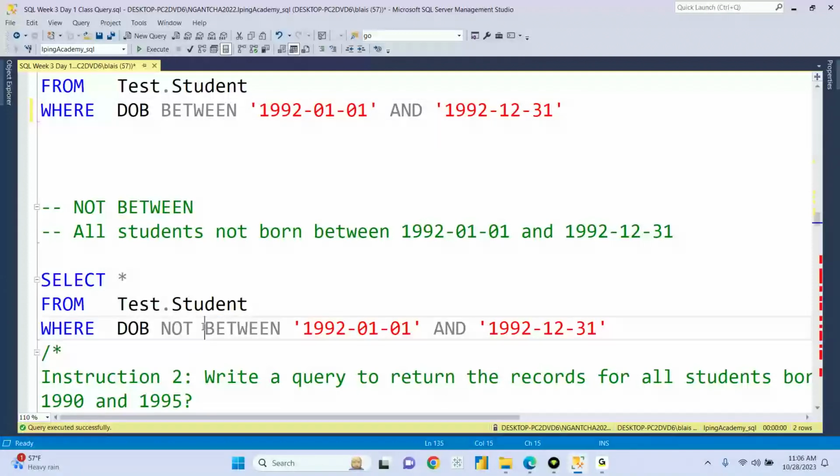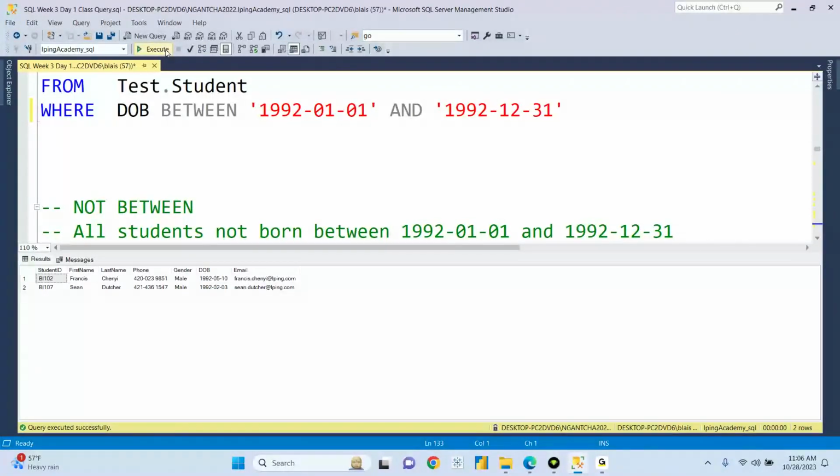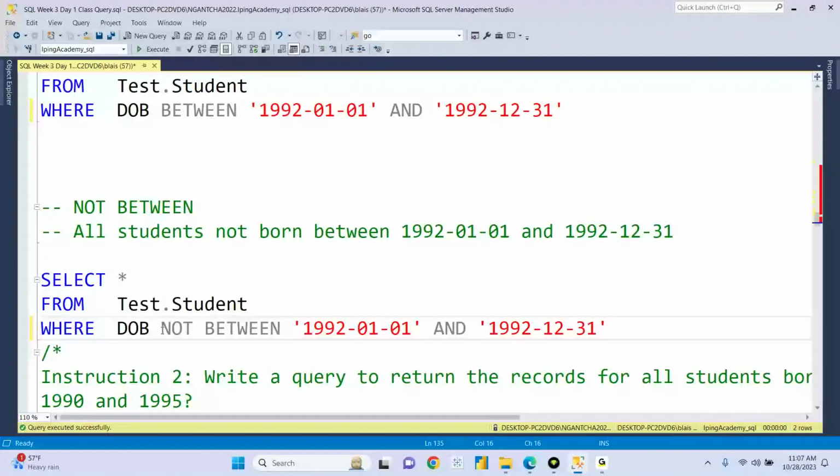If you drop the not, you're looking at the positive side. Those that were born in this range, starting from this to this. And that's what we solved above. This is what you get. So the question is just simple. Give me every other student except these two. That's the meaning of not. If I put a not, I'm dismissing the two students I got in this range and I'm getting every other student.